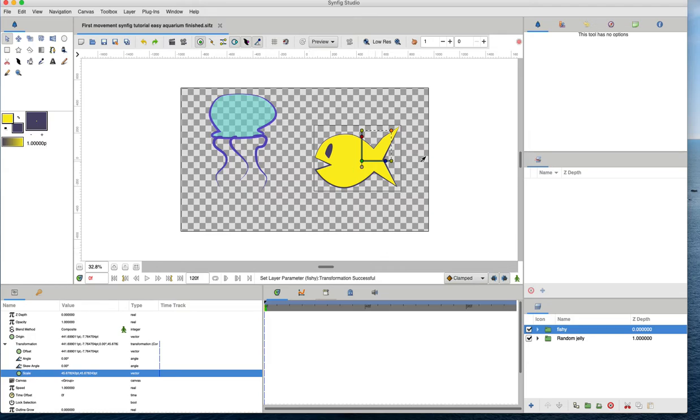We're going to make this fish come halfway across the screen, move its mouth, and then finish its way across the screen. How does that sound? That sounds like a good start.